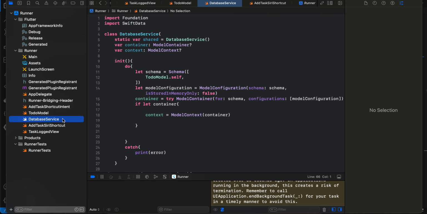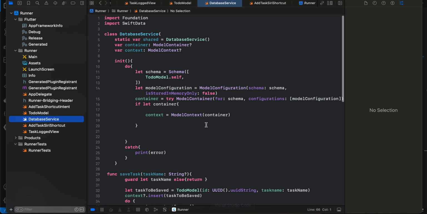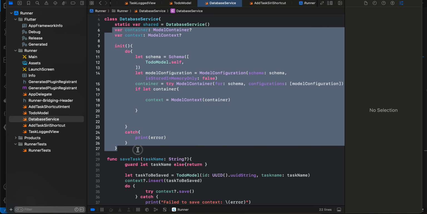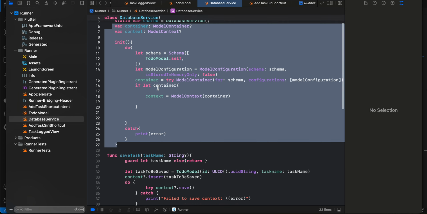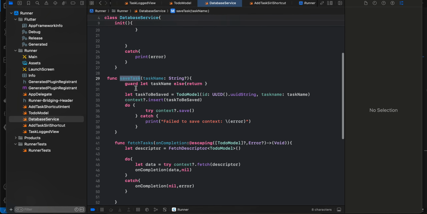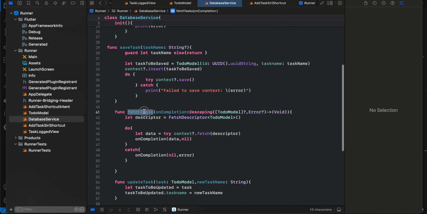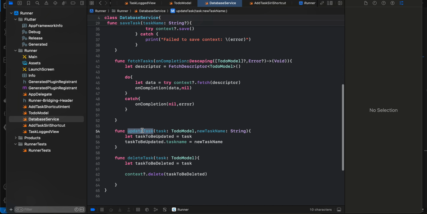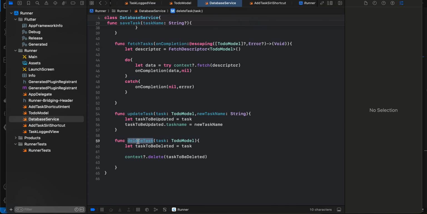Then here is our database service. So here you can see that I have firstly created a singleton. Here we are initializing our database, the Swift data database, in case it is not already created for us. So yeah, this is for saving the task inside our Swift data. This is for fetching the task, this is for updating, and this is for deleting the task. Sorry, I'm not going into the details.